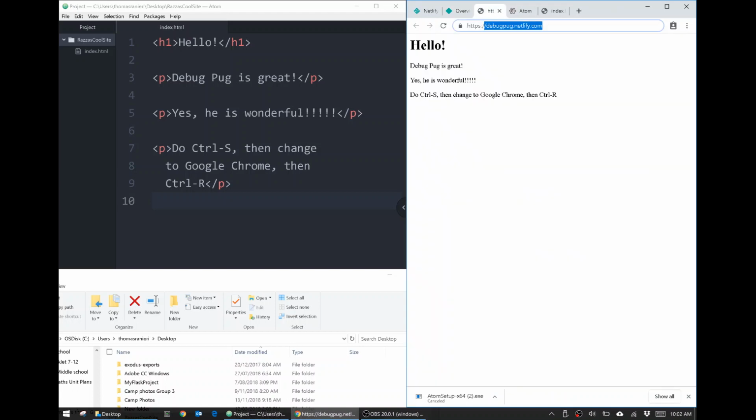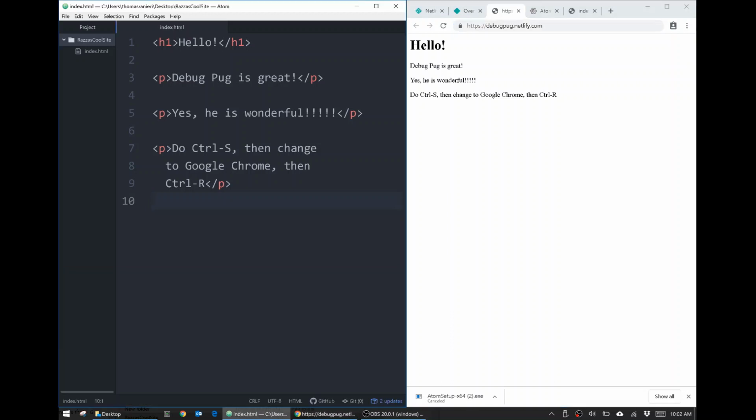And here's that. You can visit, and I will keep this up so that you can actually visit debugpug.netlify.com. Visit it on your own computer. Check that it works. Share it with your friends. Share it with your enemies. I don't care. Good. And that is how you get a website on the internet.